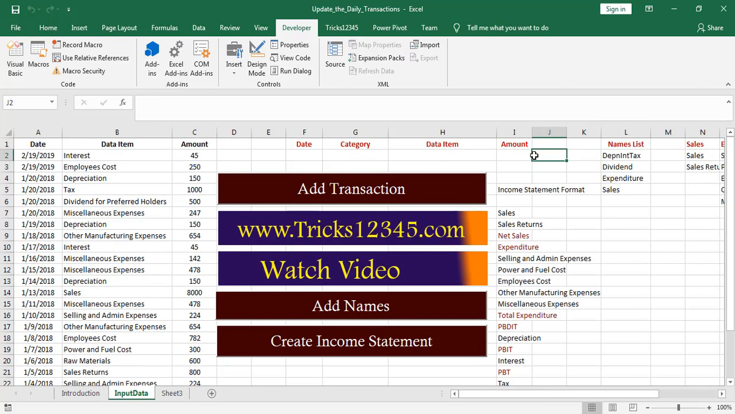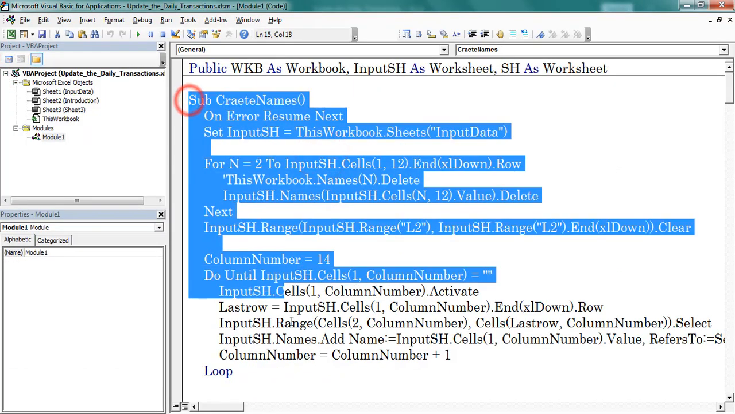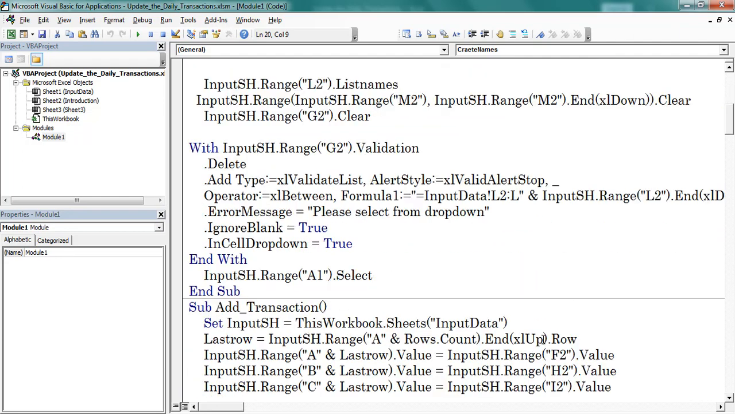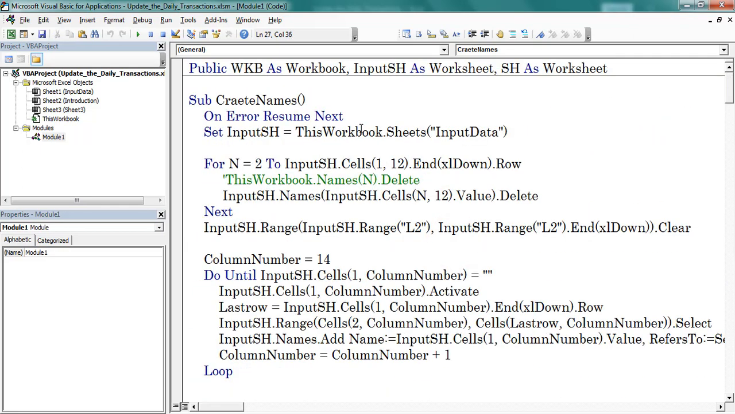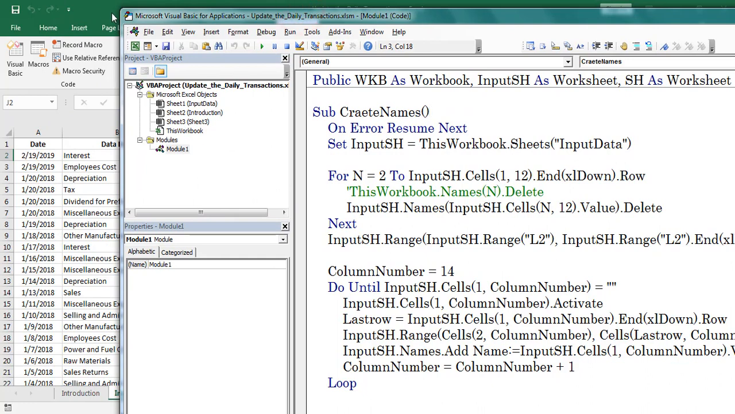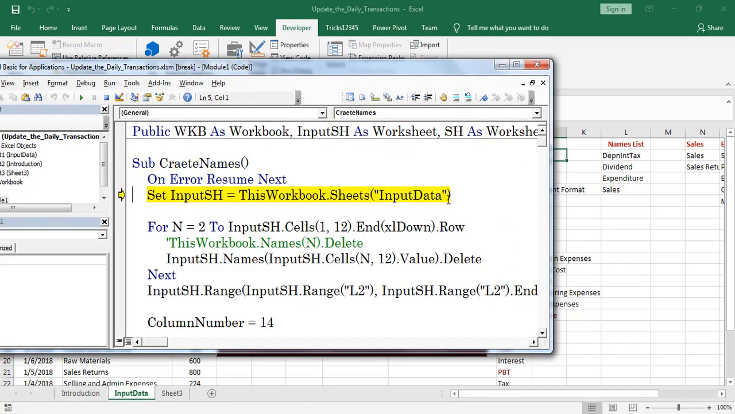Now let us check the coding part. Open VBE. This is the code to create names and drop downs. Press F8 to start the debugging. First define the input data worksheet.